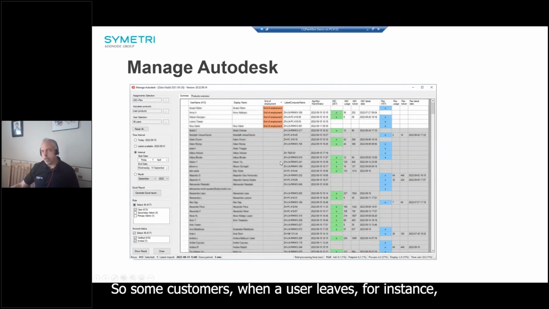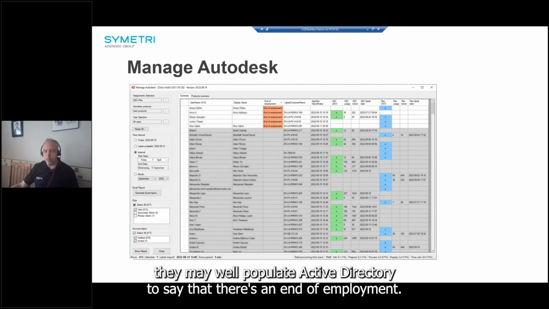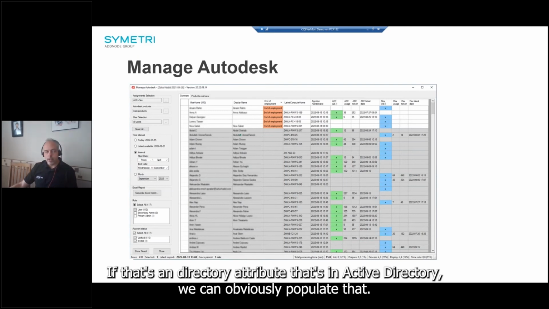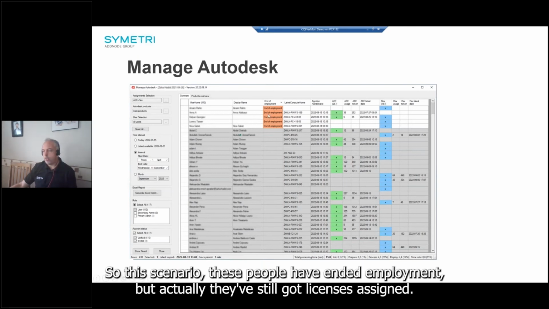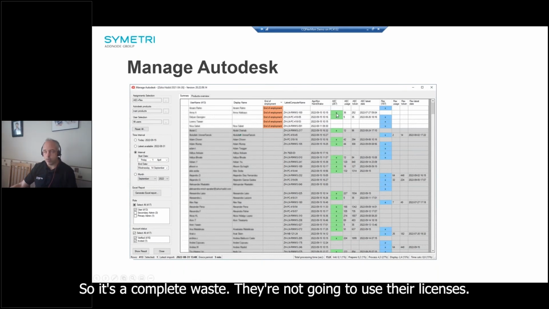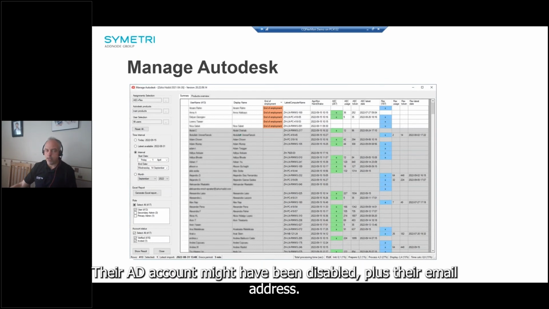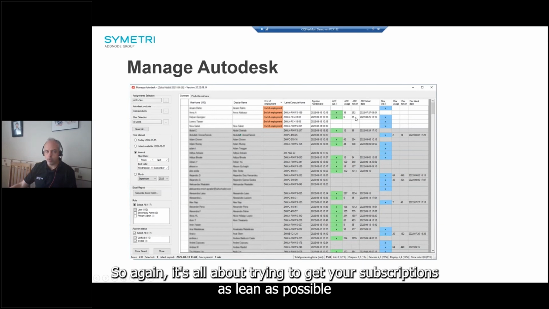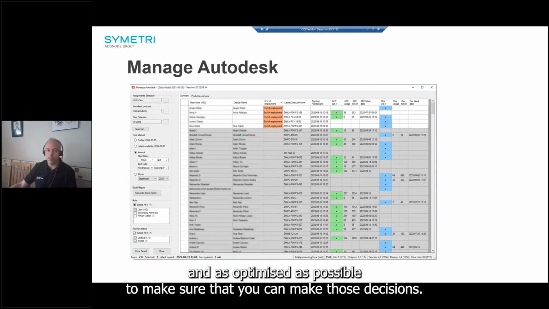So some customers, when a user leaves, for instance, may well populate Active Directory to say that there's an end of employment. They'll potentially delete that account or disable that account. If that's an attribute that's in Active Directory, we can obviously populate that. So in this scenario, these people have ended employment, but they've still got licenses assigned. So it's a complete waste. They're not going to use their licenses. Their AD account may well have been disabled, plus their email address. We need to deassign those licenses. So again, it's all about trying to get your subscriptions as lean and as optimized as possible to make sure that you can make those decisions.